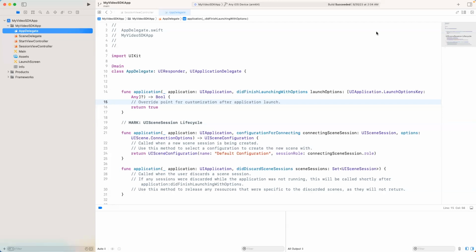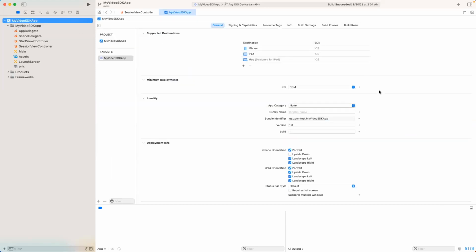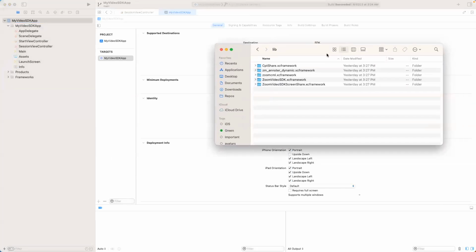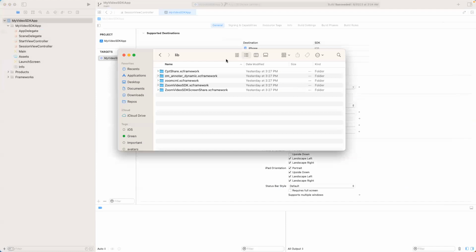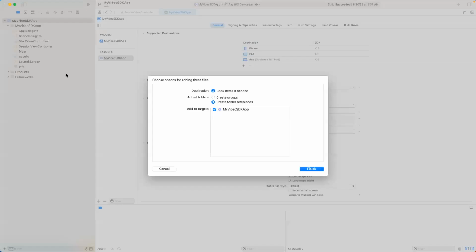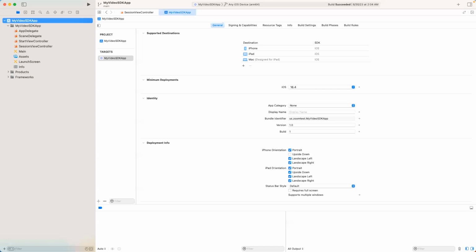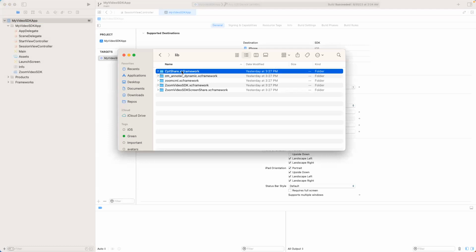Let's get started with integrating the Video SDK into our Xcode project. First, navigate to your Xcode project file. Confirm the minimum deployment target is set to at least iOS 11.0. Next, you'll be taking your lib frameworks folder and adding the relevant XC framework files to your project. For this sample app, we'll want to add the Zoom Video SDK XC framework, as well as the CPT Share XC framework.